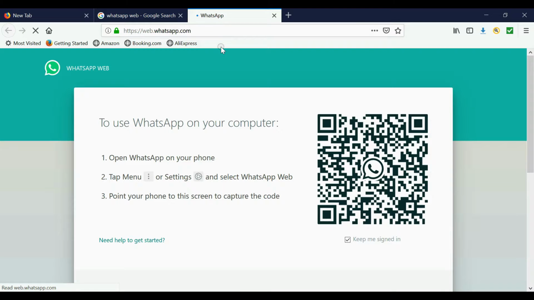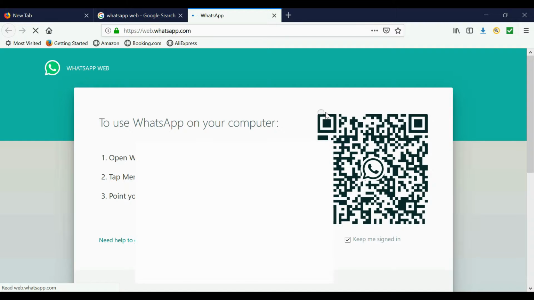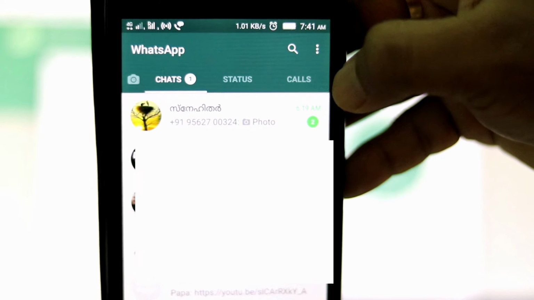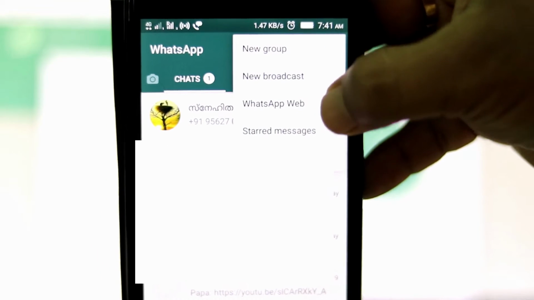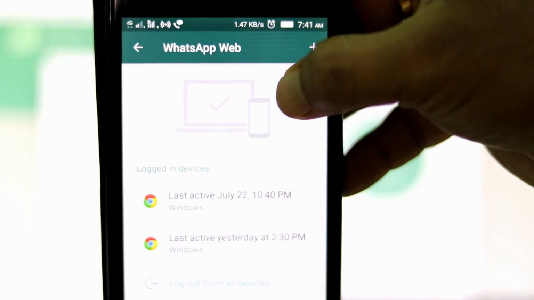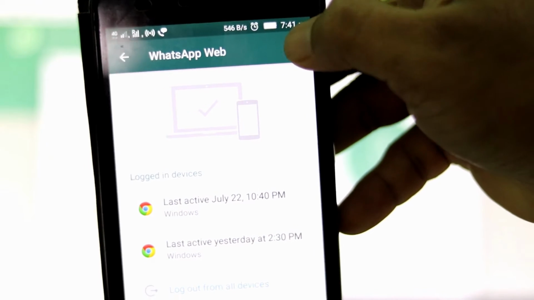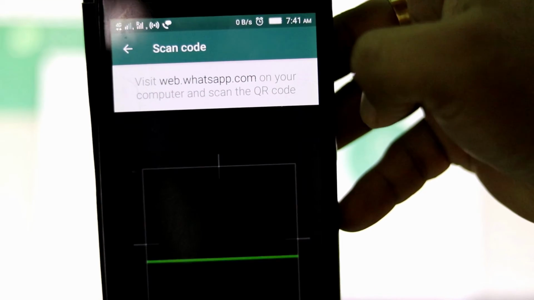Here a QR code will be displayed. Now all you need to do is open your WhatsApp on your mobile phone. Yes, go to settings. Here you have to select WhatsApp web. Click plus sign for adding a new device. Now, using this interface, scan the QR code displayed on your PC.